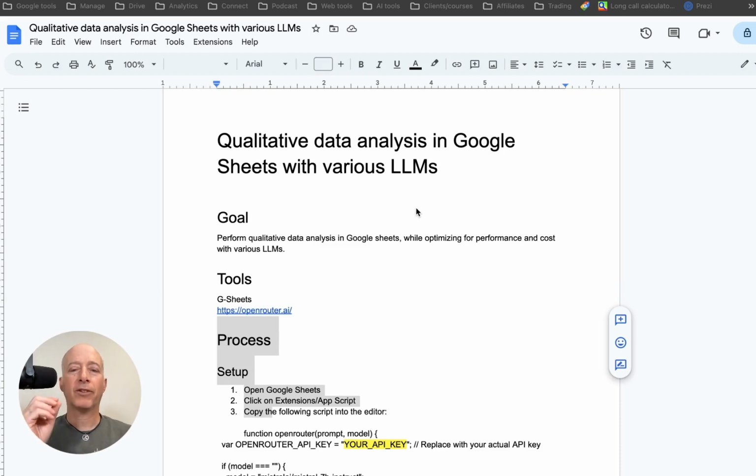Hello, I was able to do what I promised you that we will get to, which is an ability to use ChatGPT or other large language models within Google Sheets to do qualitative data analysis without paying the extra credits. There's still an extra cost. It's very, very minimal, and I explain as we move along.